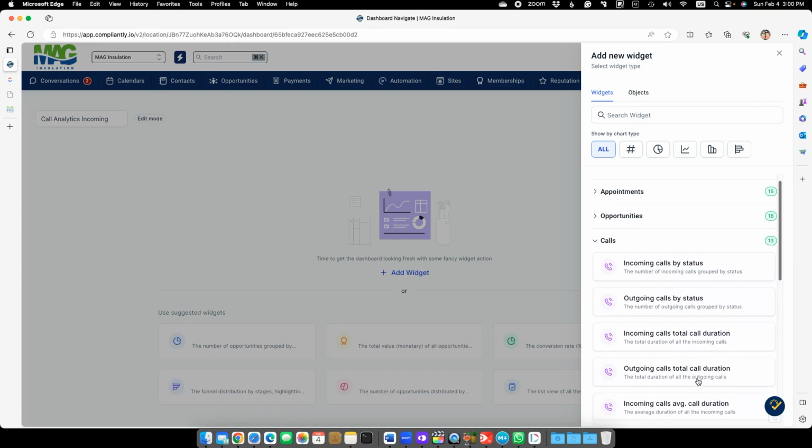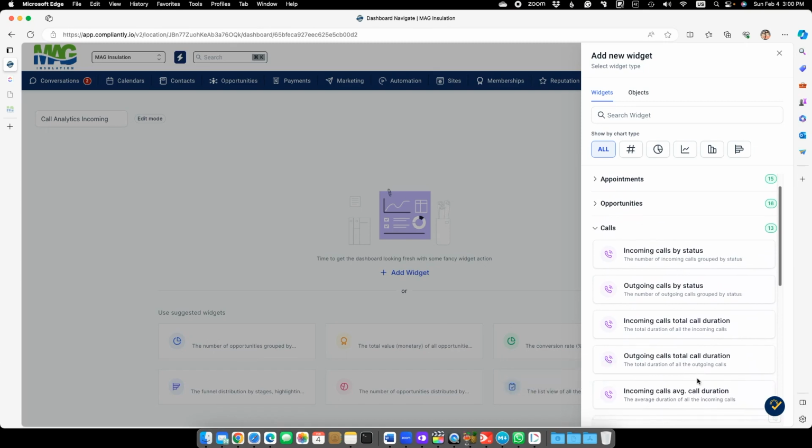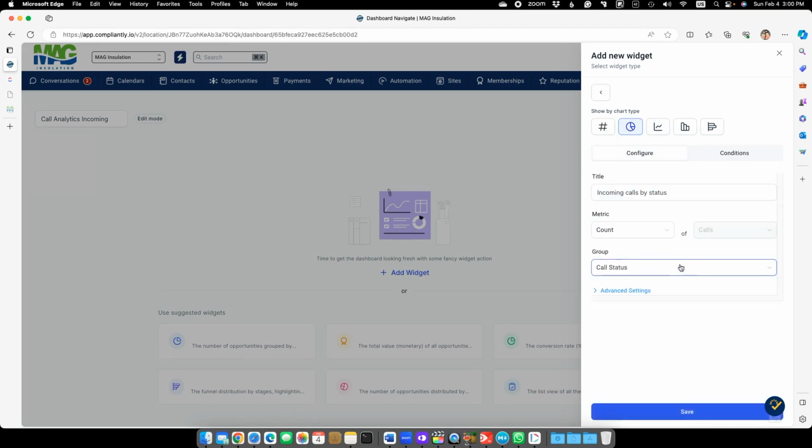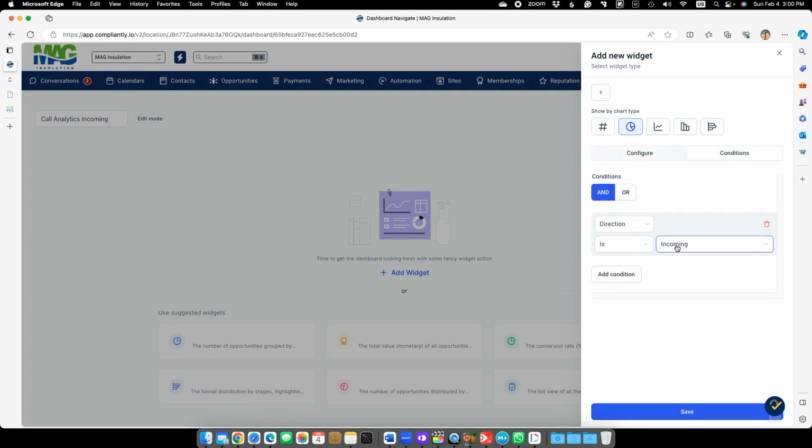These widgets are all going to give me an input on what is happening. So what I'm interested in right now is to give me incoming call stats. So I'm just going to select this, and what you see here, we have configuration options. We can have different types of graphs. I'm going to leave the donut graph here. Then we have conditions. The direction of the call here is incoming, and of course we can add conditions as well. So we can actually customize these widgets as well.